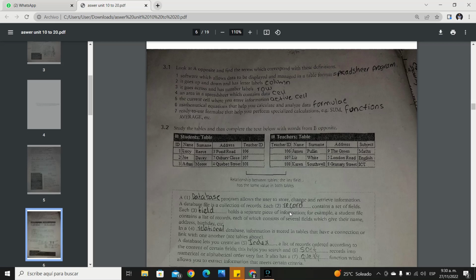Number 4: A spreadsheet cell with content that is selected. Number 5: The cell currently selected when you enter information. This is the active cell.